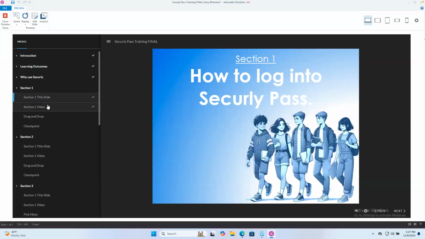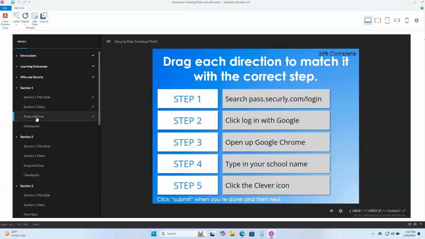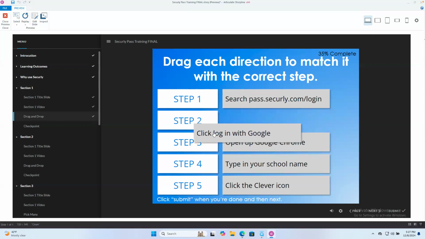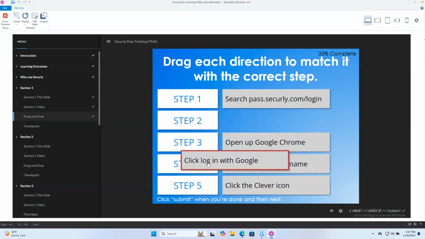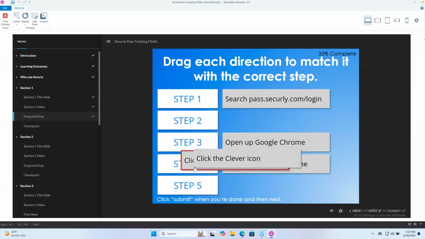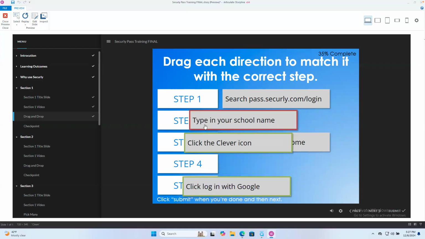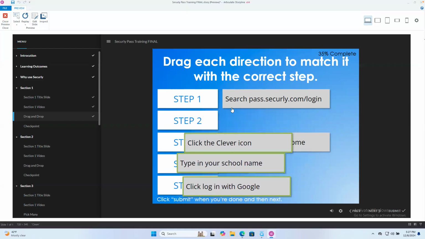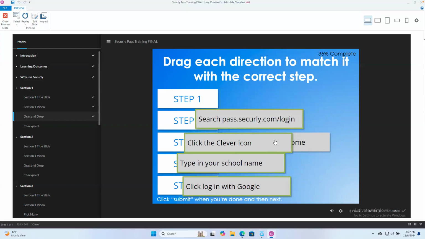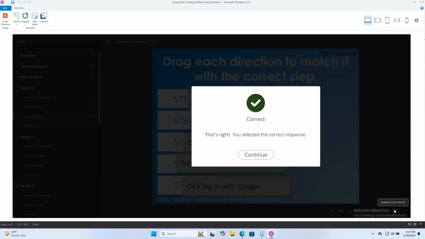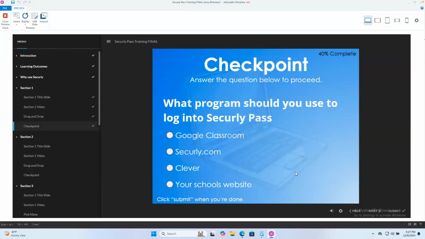Once they watch the entire video, they'll be able to hit the next button and it'll bring them to a drag and drop. This will review what the video is about. They have to drag each step to the correct one. If they don't drag it to the correct one, it'll turn red. Once they have found the correct step, it will turn green. This gives them immediate feedback to make sure they're learning what they're supposed to be doing. Again, click submit and got the right answer.